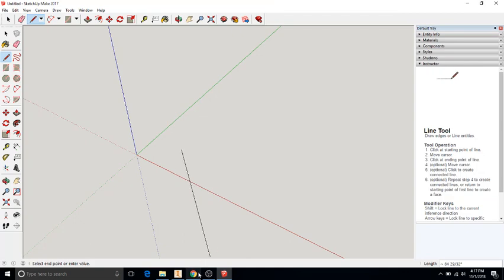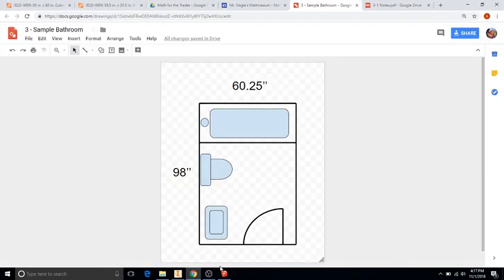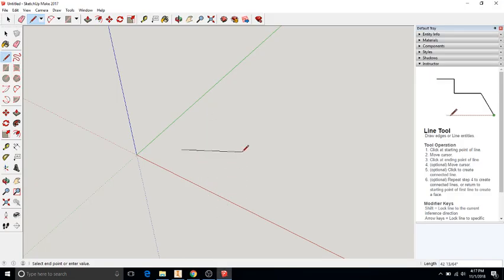So I'm going to be starting with the left side of my bathroom and wrapping around to meet at the end. It's 98 inches long, so I'm going to come up to 98, 60.25 over. Usually tubs are about 5 feet long, which is 60 inches. I'm leaving a 1/4 inch gap for leeway.